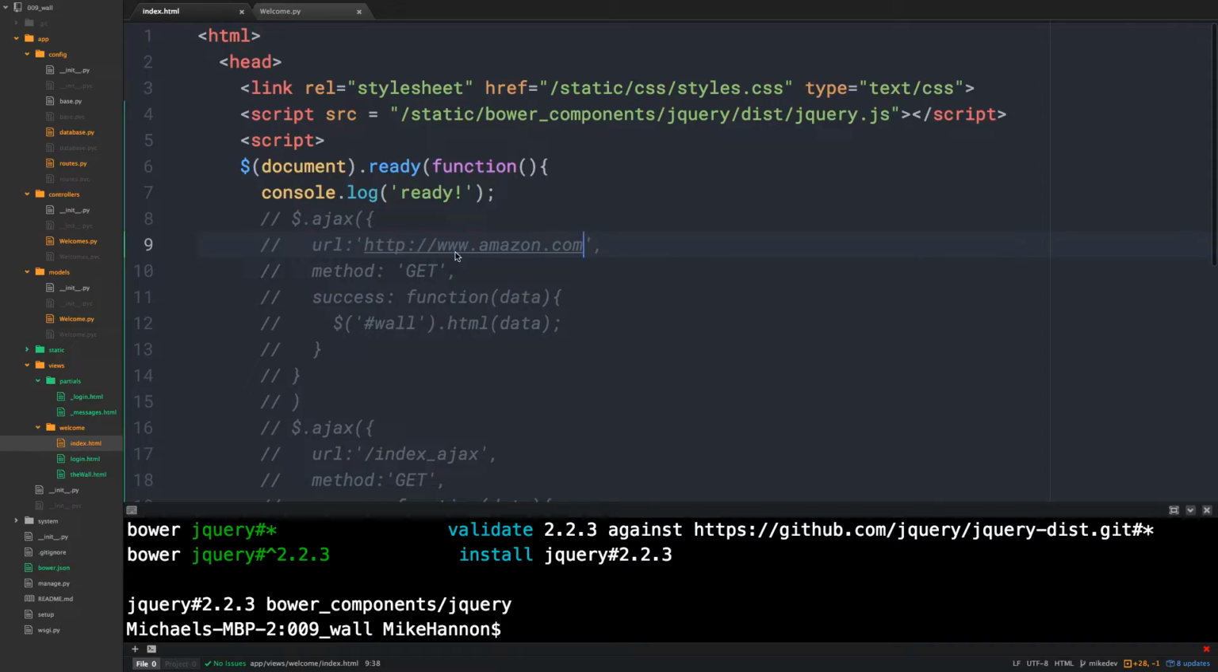What it's going to do is it's going to say, I'm running a GET request, this method, to that route, and if that site accepts GET requests, then whatever comes back from that site will come back and be stored right here in this data object.